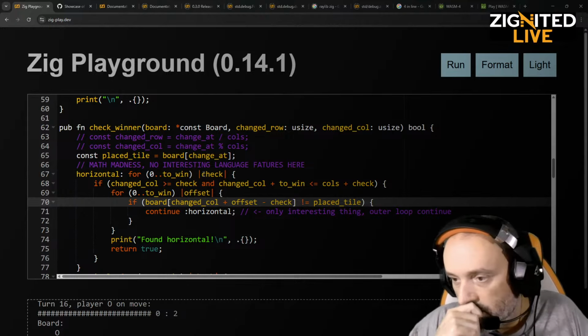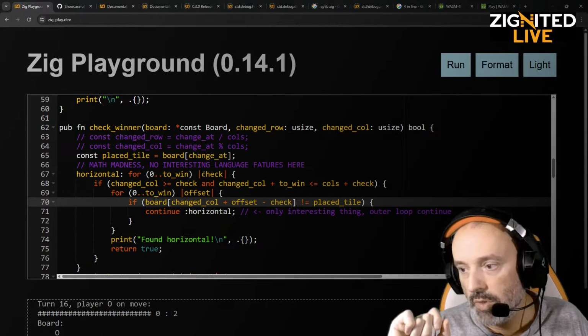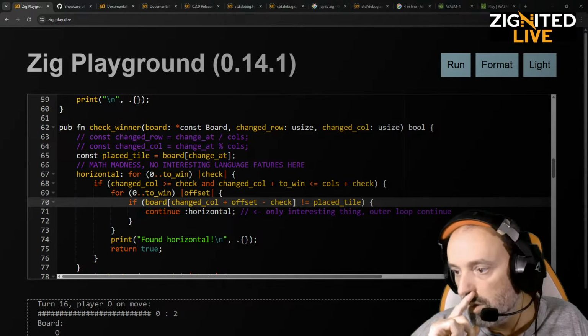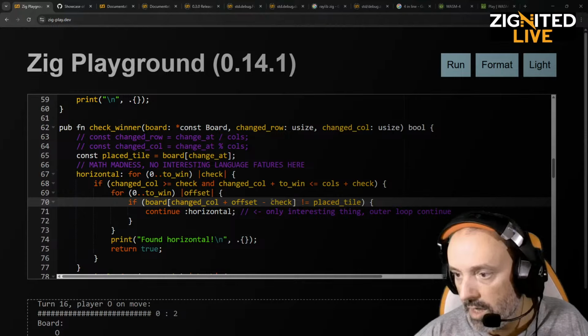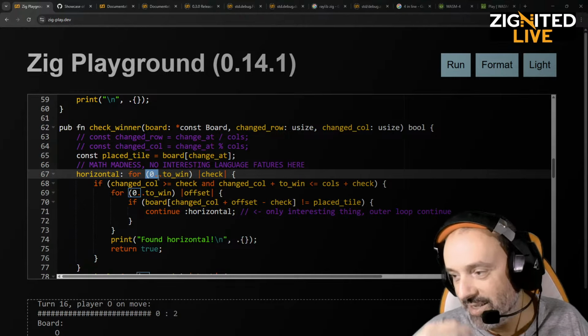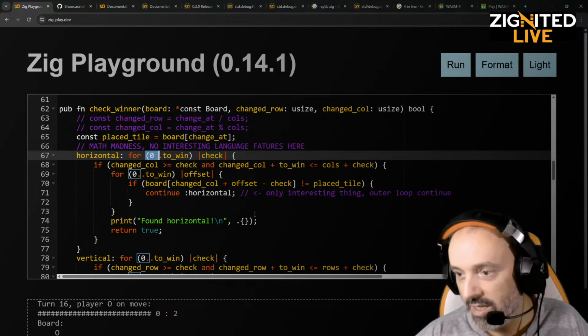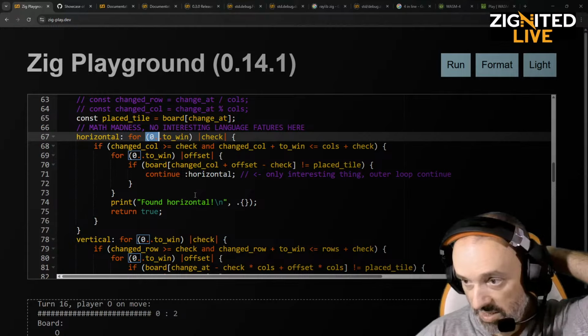So then, let's think one more time. So if change colon plus the offset minus check, and check, I forgot what was check. Check was from here. Okay, minus check not equal playstyle. Okay, so it seems to be correct still in this design.